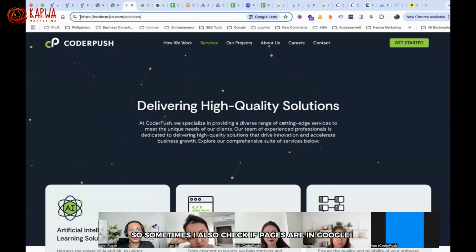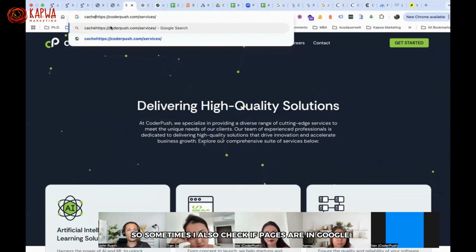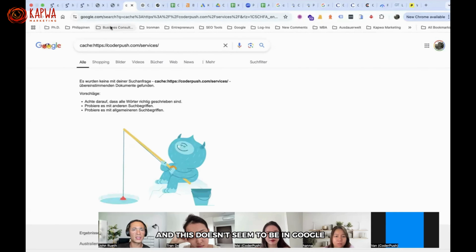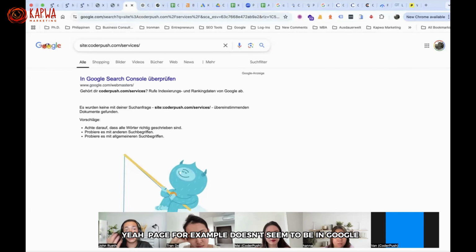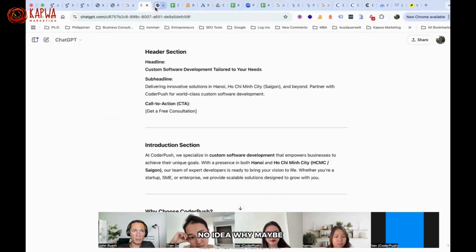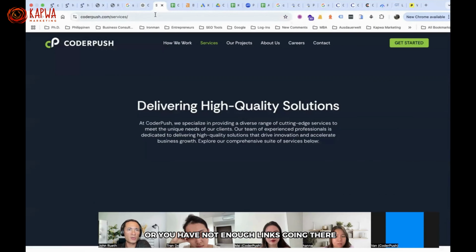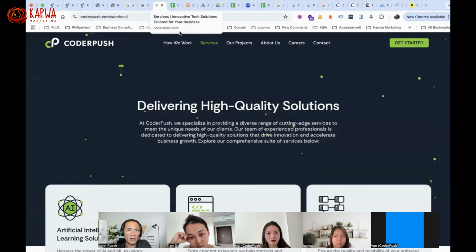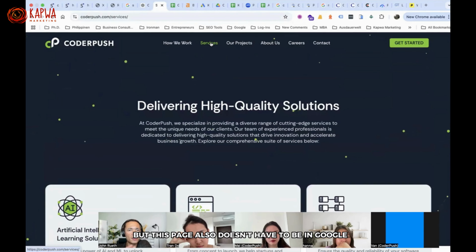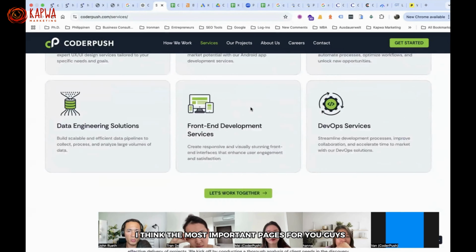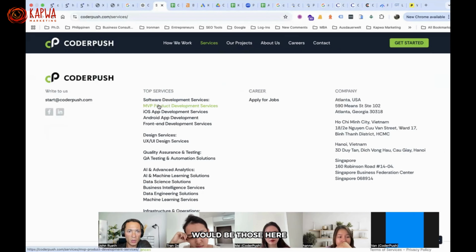So sometimes I also check if pages are in Google. I type in cache, and this doesn't seem to be in Google. I don't know why. Let's see. Yeah, page, for example, doesn't seem to be in Google. No idea why. Maybe it's too thin, or you have not enough links going there, or the content is too similar. But this page also doesn't have to be in Google. I think the most important pages for you guys would be those here: iOS development, Android, front end, and so on. All those solution keywords.